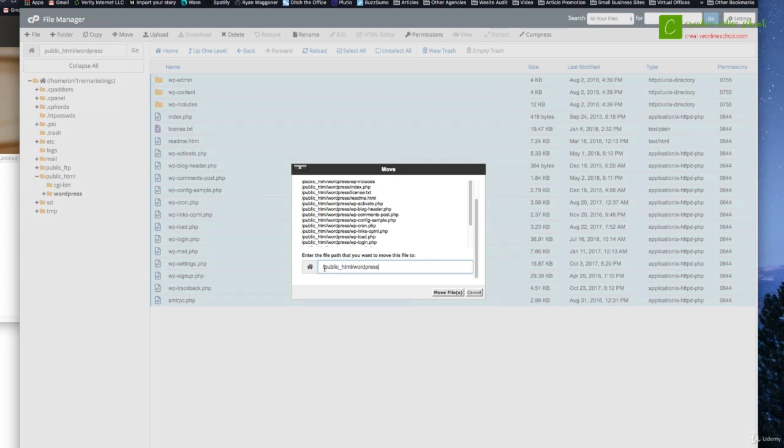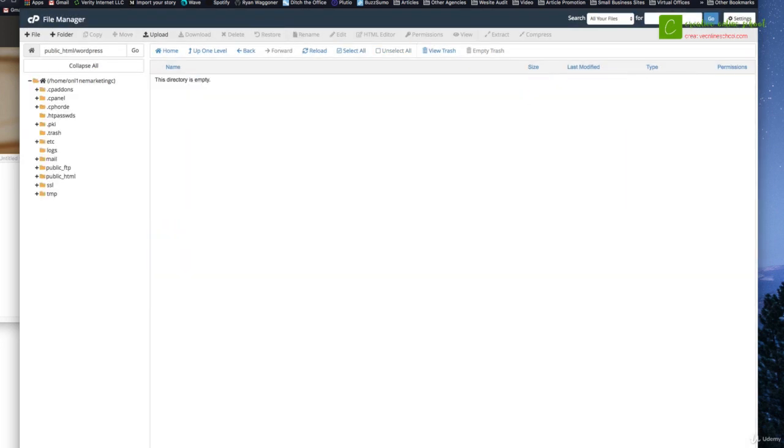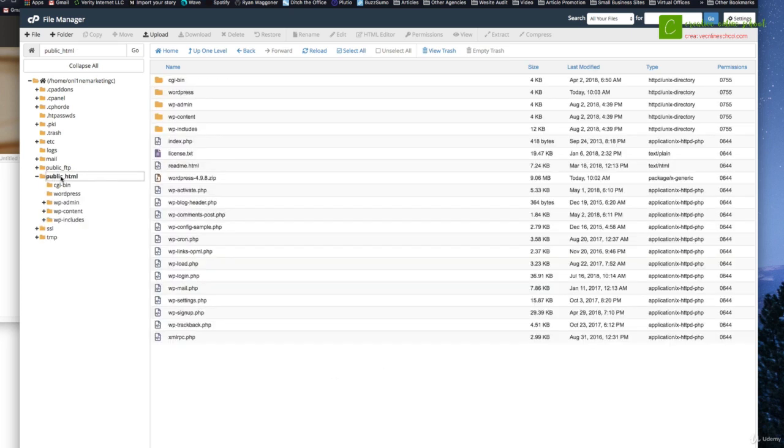So remember, we were in that public HTML. That's where we want to be. These are in this folder called WordPress. All I have to do is simply delete that word and hit OK. You'll see all the files all of a sudden disappear. And if I come back to public HTML, all my files are now in here.